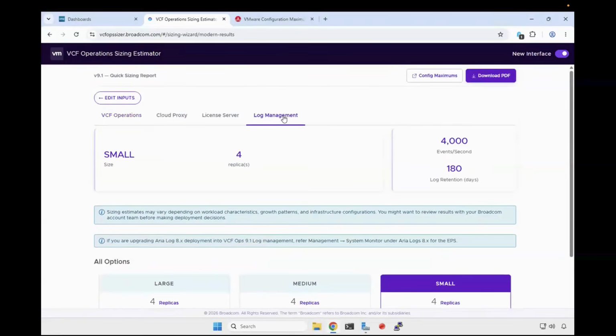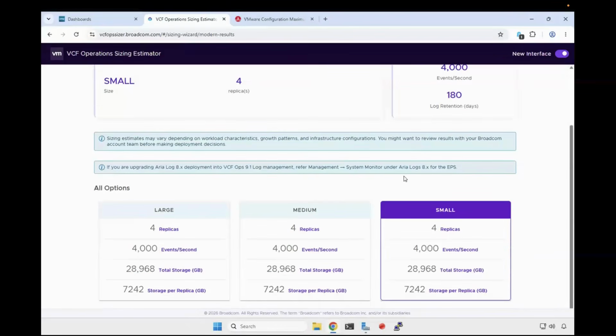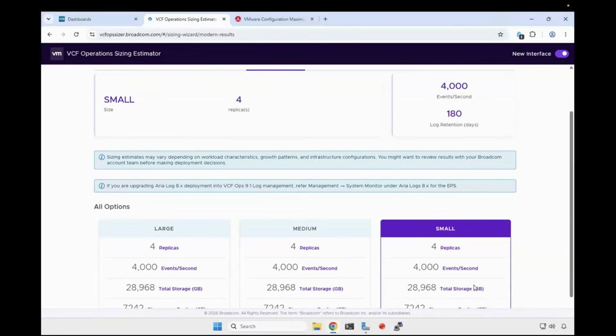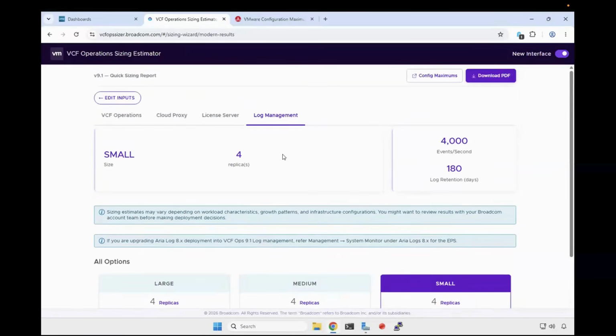Similarly, if you go to log management, it will tell you how many replicas are required to scale up to handle this additional events per second and the total storage and so on. Okay, so this is a helpful tool to scale up or manage your VCF operations sizing.